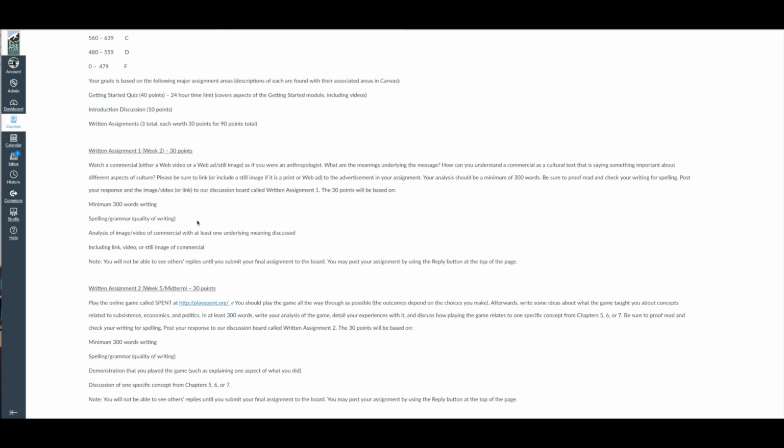You also have to follow the assignment itself, which is analyzing an image or video of a commercial or form of advertising, discussing at least one form of underlying meaning. And then you have to include the link, whether it's a video or a still image of the commercial or form of advertising.